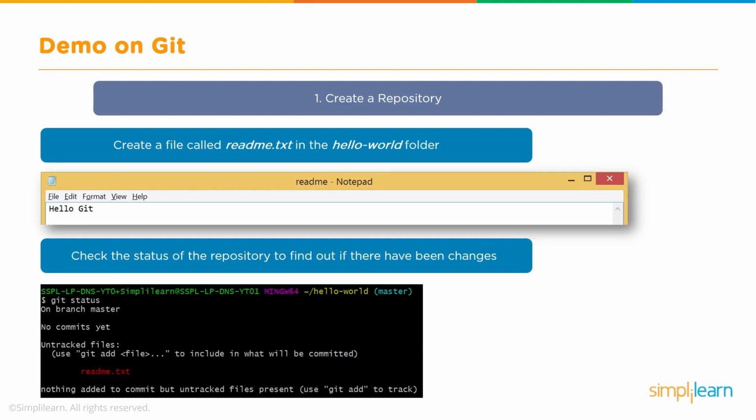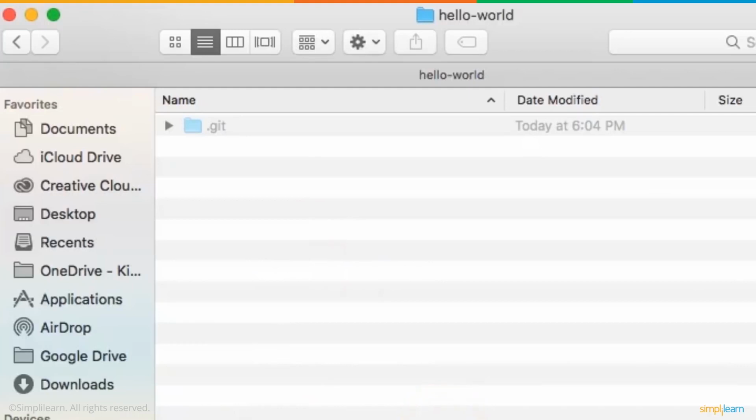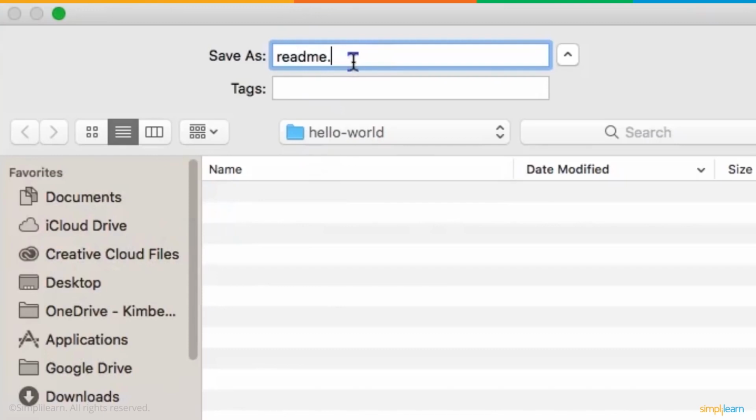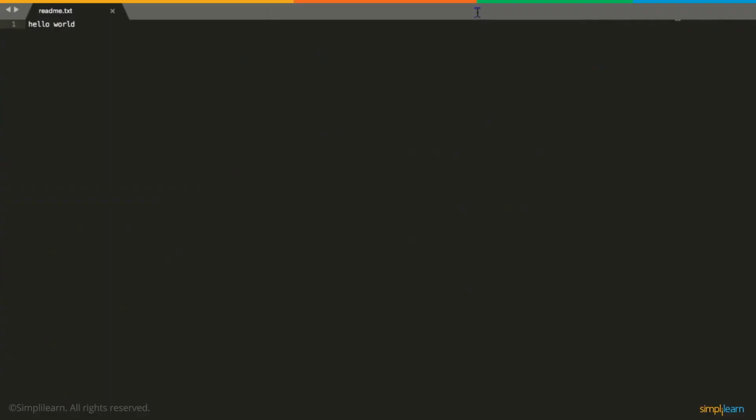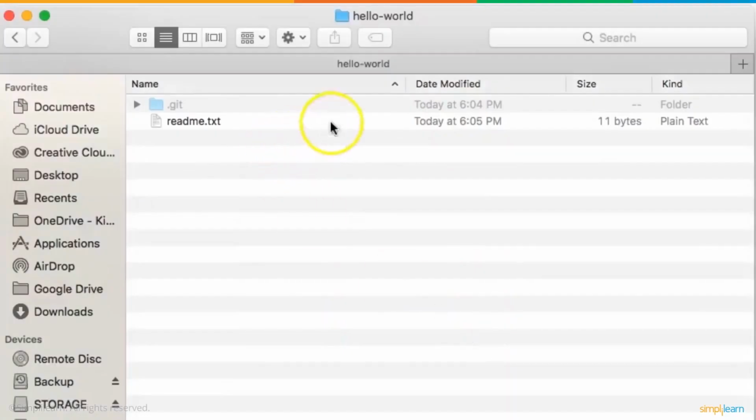So we're going to go ahead and create a file called readme.txt in our folder. So here is our Hello World folder, and using my text editor, which happens to be Sublime, I'm going to create a file, and it's going to have in there the text Hello World, and I'm going to call this one readme.txt. If I go to my Hello World folder, you'll see that we have the readme.txt file actually in the folder.